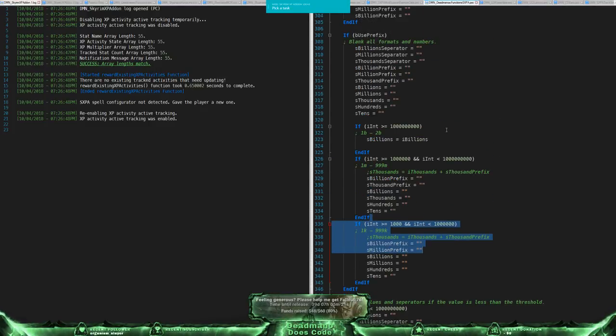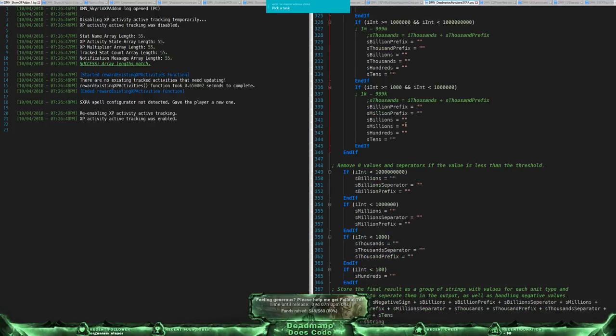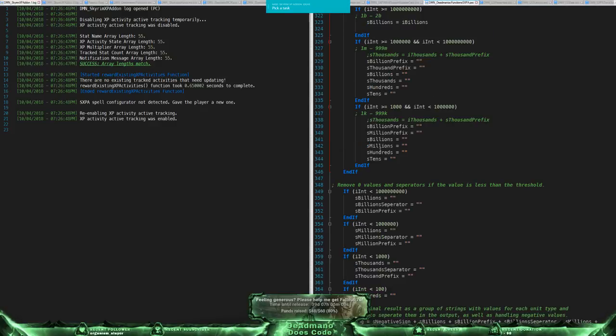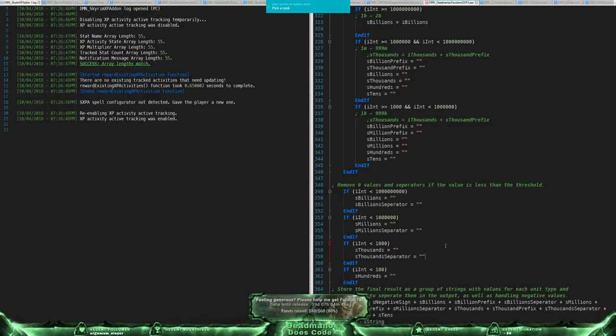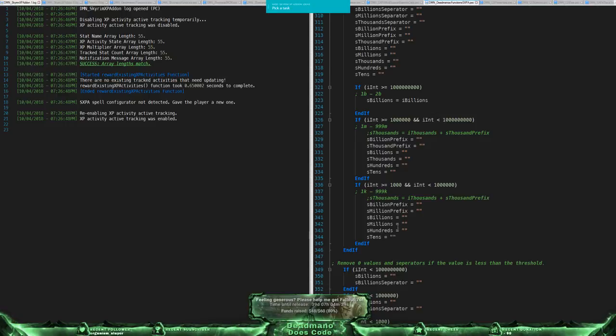That's where we added like this initially. And the problem is if we set the prefixes, damn, so that's not gonna work. There must be an easier way around this.